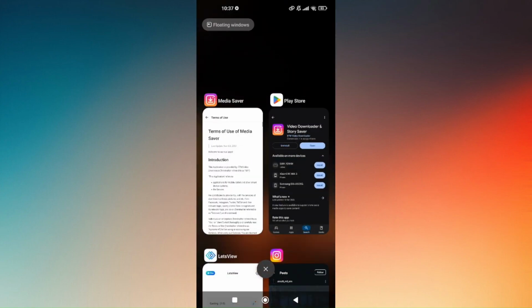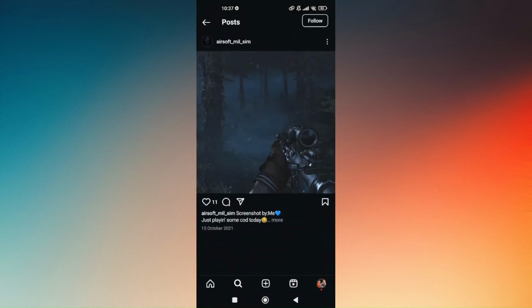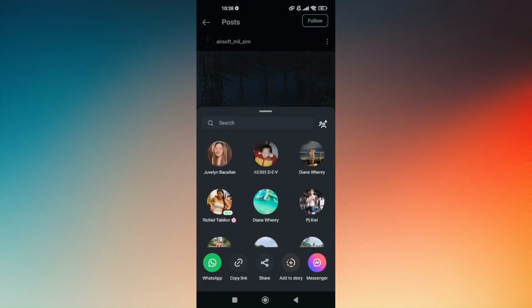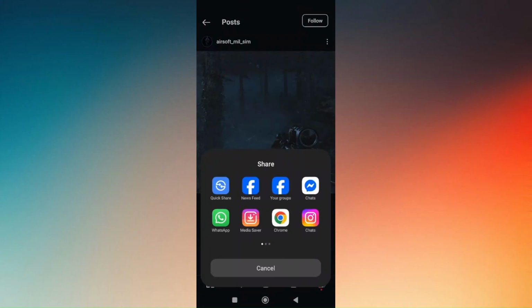Now let's go ahead and access the photo that we chose from Instagram. So for example, this one, you just have to tap on this arrow right here, pointing to the right, and then just tap on share, and then in here just choose media saver, and it will automatically download by itself in an HD quality. So that's how you download photos in HD on Instagram.